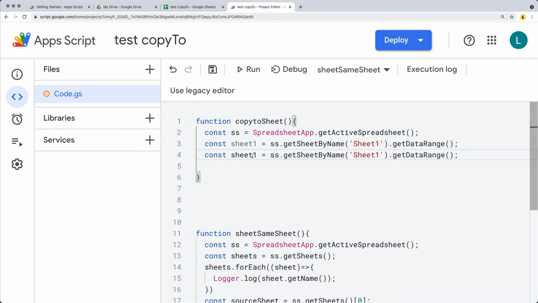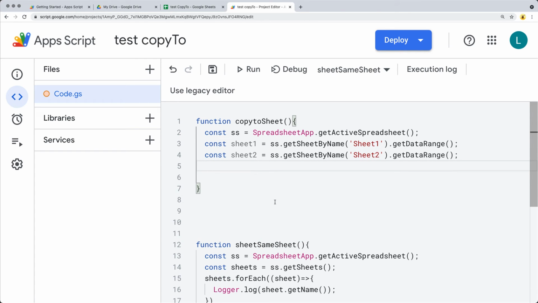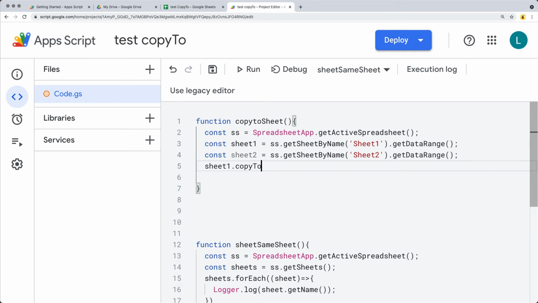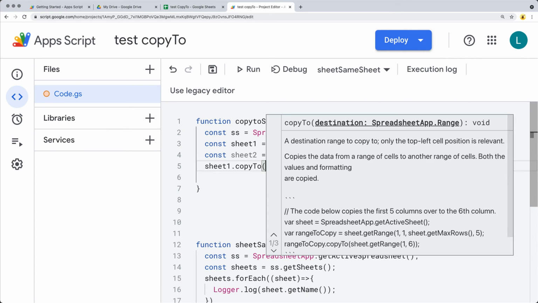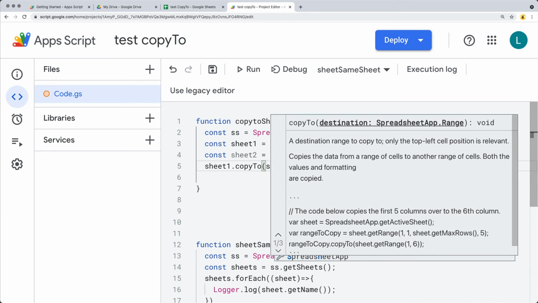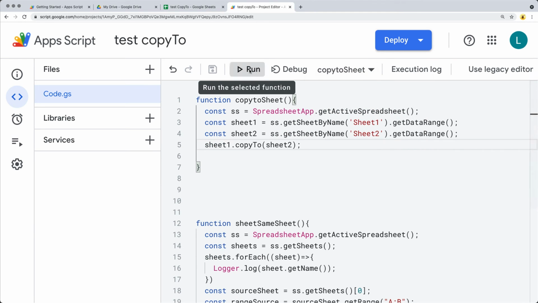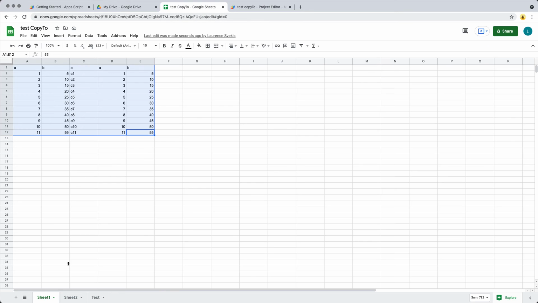And let's select sheet number 2. And we're going to get the data range for sheet number 2. And then taking sheet number 1 and use copyTo. And where we want to copy it to is sheet number 2. So we got those by name, and this is where we want to just do the copy. So let's try this function. And that gets executed. So let's check sheet number 2. And we've got the contents copied over.